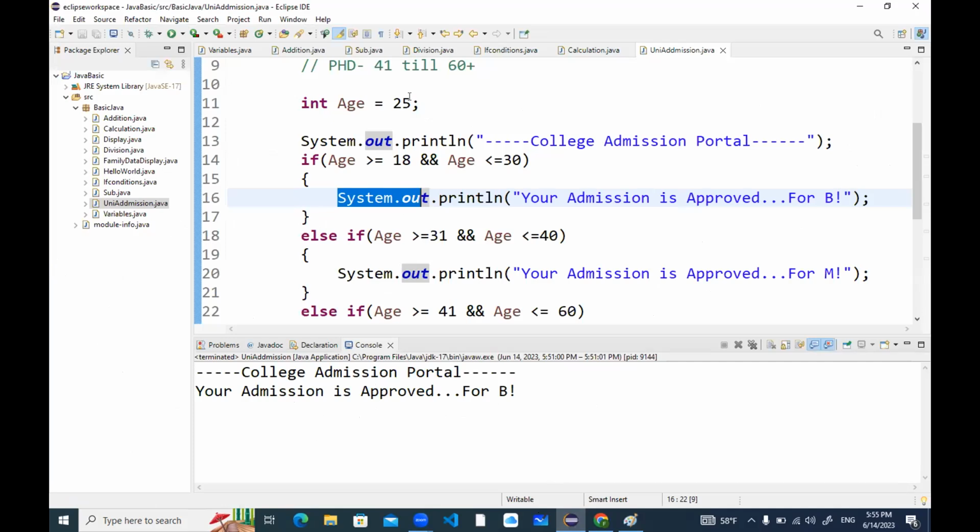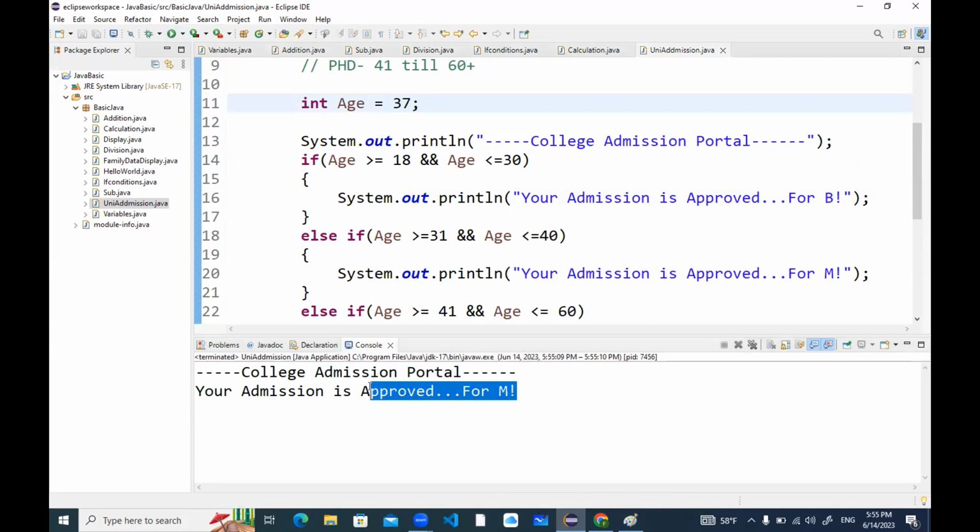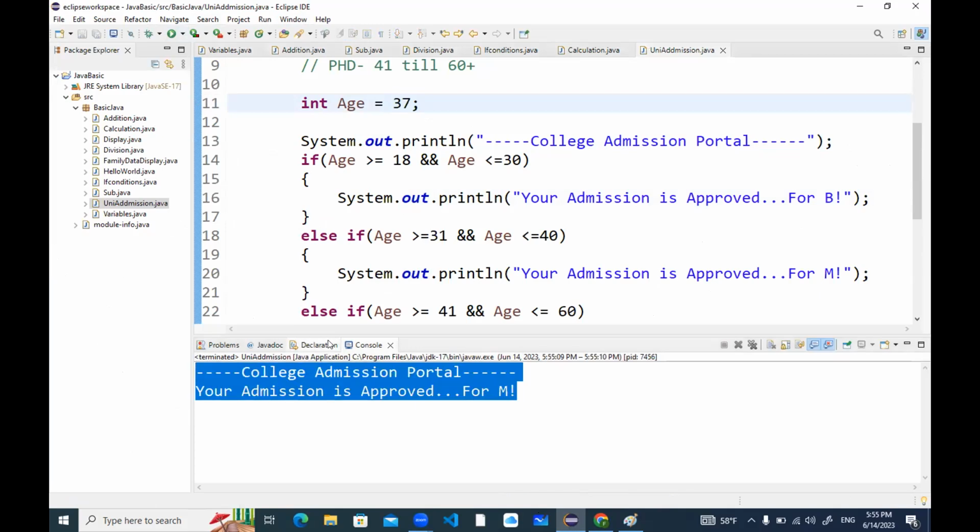Now let's change the value. Now I will put 37. Let me run it. Now the data is printed. Your admission is approved for M. It means that my admission is approved for master degree.